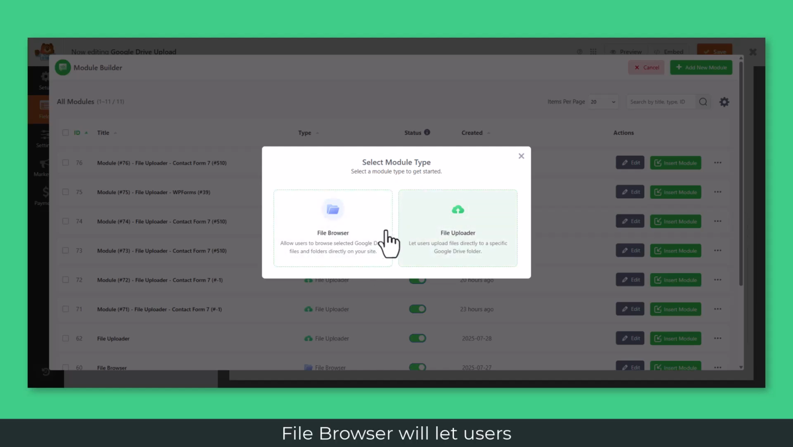File Browser will let users browse through Google Drive folder and upload files to their choice folder. It features a tree-style folder layout for easy navigation. File Uploader will allow users to upload files in a specific Google Drive folder. It features direct file uploads layout to selected folders.